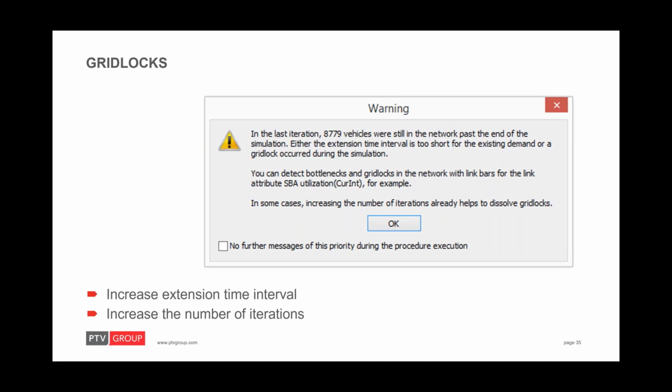Now, since this simulation-based assignment has a hard capacity in the network, which means that queue spillbacks are explicit, if there are vehicles left over in the network after the assignment time period ends due to gridlocks or congestion and so forth, the simulation-based assignment will give you the explicit warning of X number of vehicles that were left in the network due to gridlock or over congestion. So in this case, you might either want to increase the extension time interval or increase the number of iterations so vehicles can be routed over new paths.